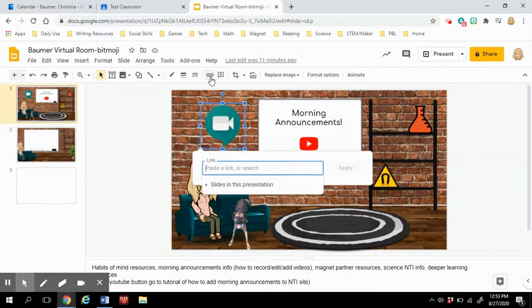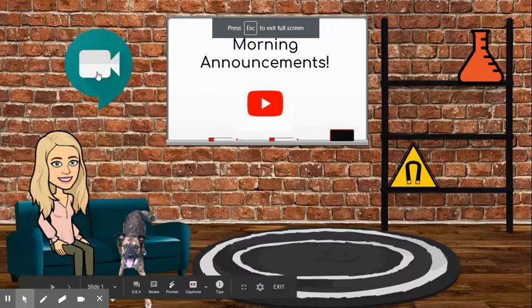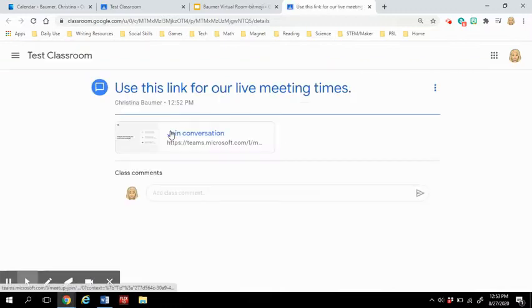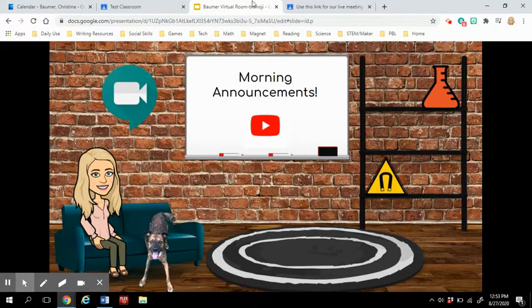Once you're ready, you're going to insert the link. This is going to allow students to go straight to the Google Classroom post, which is going to then link them to the Microsoft Teams meeting link. So this is going to be secure because if someone clicks from your Bitmoji room to this post, they're not going to be able to see the post unless they're inside your Google Classroom. So that's the way that we're making sure that it is secure.